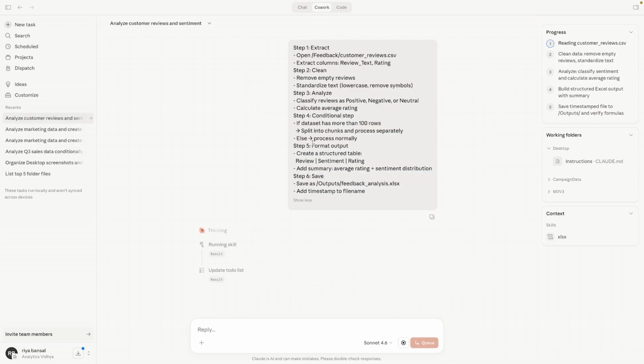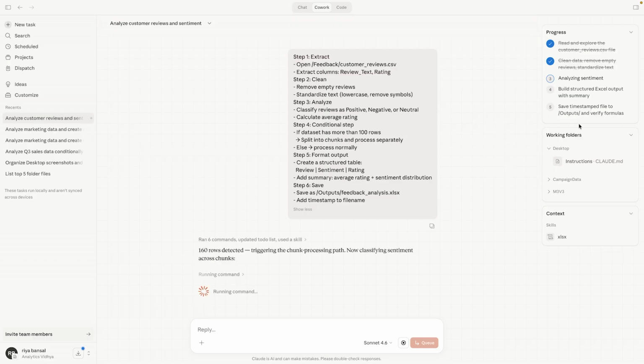Now notice this step 4. We added a condition. If the dataset is large, split it, else process it directly. This is exactly how real systems handle scalability. You can see the to-do list it has created. First, it explodes the file, then cleans the data, and then analyzes it. After that, it creates a structured output with summary. And also, I asked it to timestamp the file, so it does that as well.